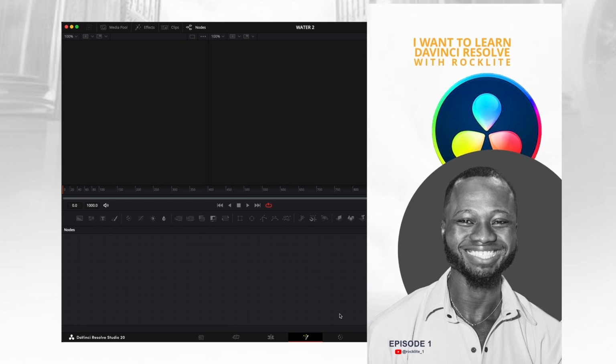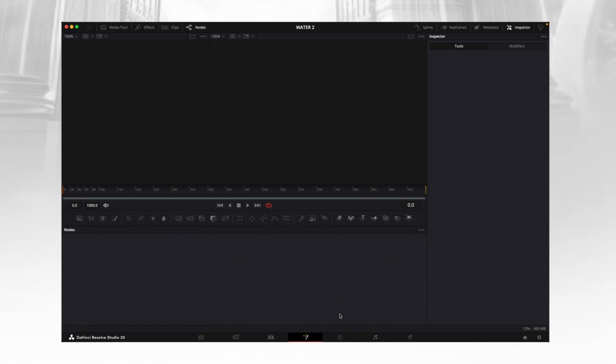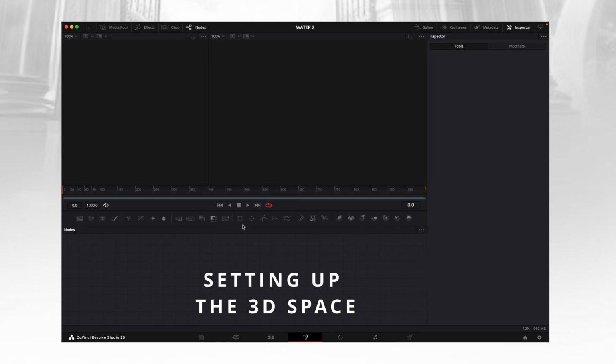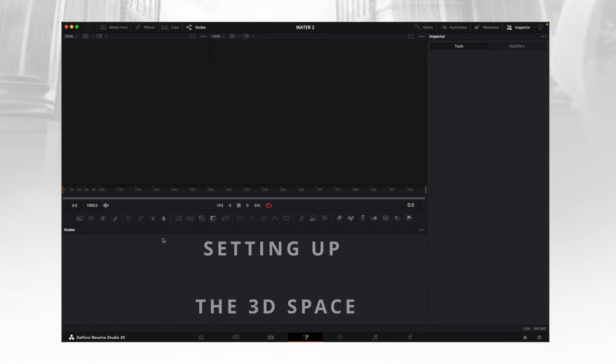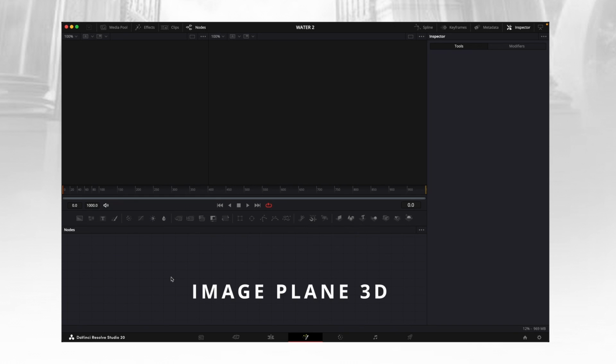So having said that, let's jump into this tutorial quickly. So guys, the first thing you have to do is set up your 3D space because this is a 3D effect. So we have to create a 3D scene. For us to achieve that, we have to work with some nodes. One of the nodes is, it converts your 2D image or your 2D object into 3D so that it can be rendered as 3D.